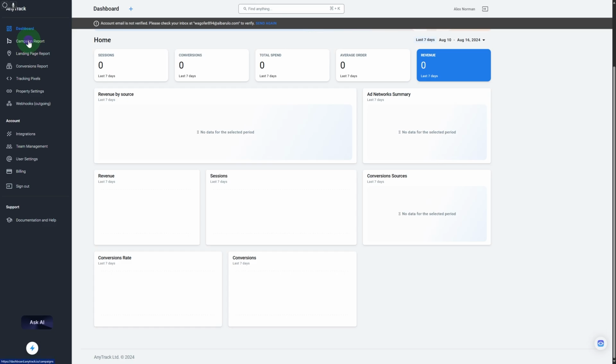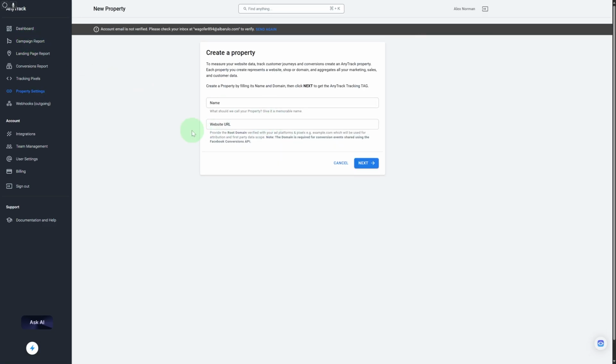You have your campaign report as well. Currently I do not have a campaign running, so here it is giving me options to create a property. I'm going to simply choose any website and URL. Once I click next, it will be creating it. Now we also have this landing page report, which is related to the landing pages that I create. We have our conversions report.